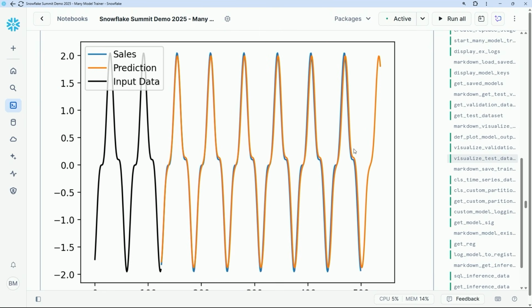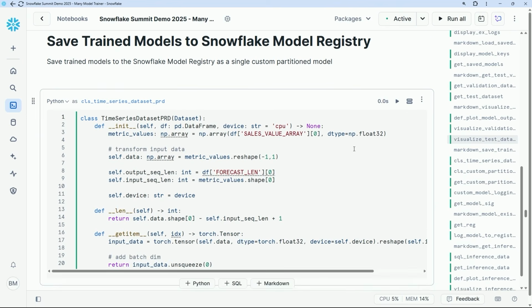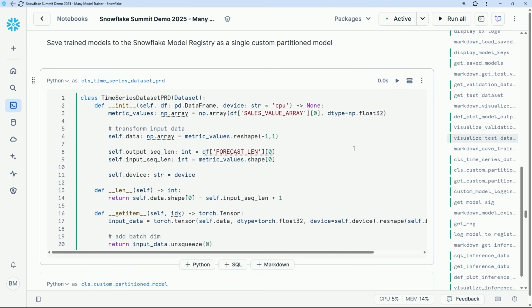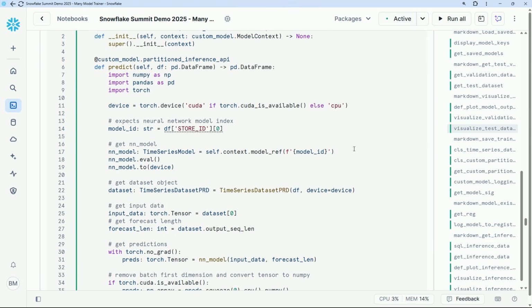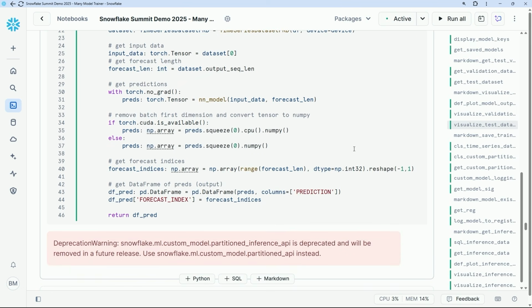So it seems to extrapolate pretty well, but it also is a repeating pattern, so there's nothing overly complex about the underlying data structure, but it did actually fit fairly well. And then we're going to store this data into the model registry. So I create a new time series data set that's specific for the model registry. And then my custom partition model, where I access the model ID so I can load the specific model for the specific store without having to load all the models at once. And then I get inference. And then I return a pandas data frame.